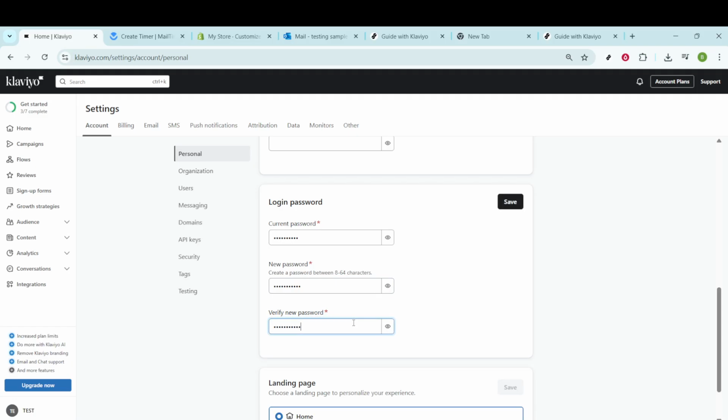After you've carefully entered and confirmed your new password, the final step is to hit Save. By doing this, you're officially updating the password associated with your Klaviyo account. If there are any errors, such as mismatched passwords, the system will usually notify you so you can address them immediately. And there you have it. You've successfully changed your Klaviyo account password.